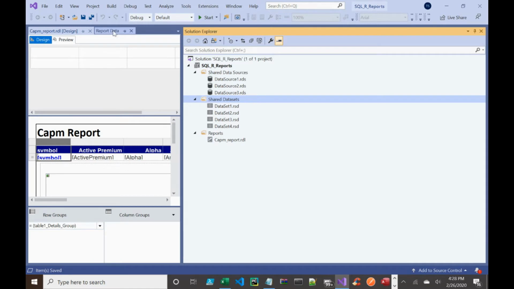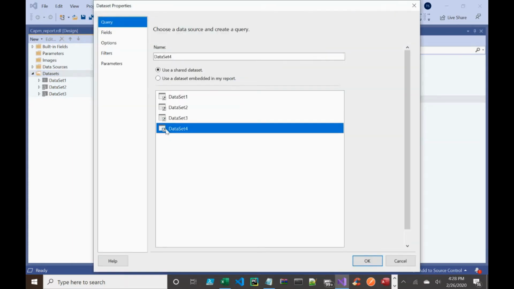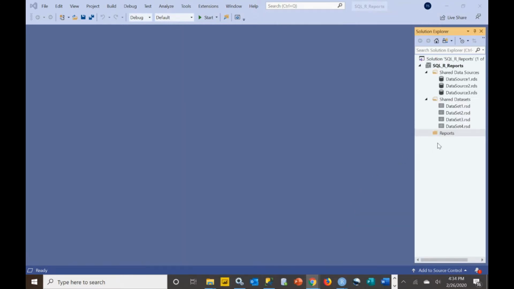And then in my report data tab, when I look under these data sets, there's data set 1, 2, and 3, but the 4 is not in there. So I need to add it in here. So I'm going to go add the data set, choose number 4, and say okay. So now number 4 is showing up with all these columns in it.